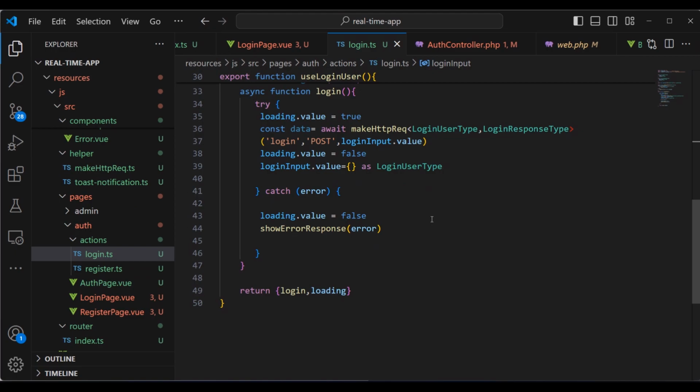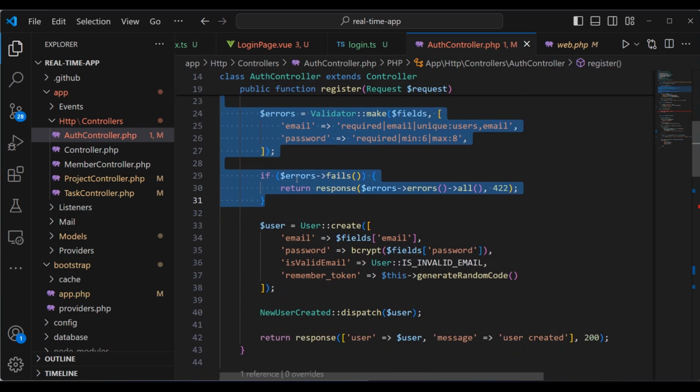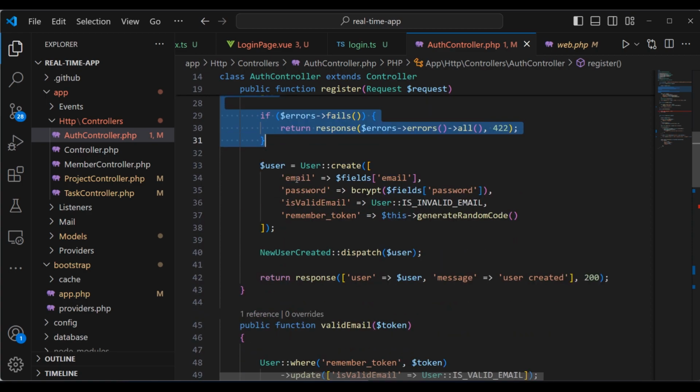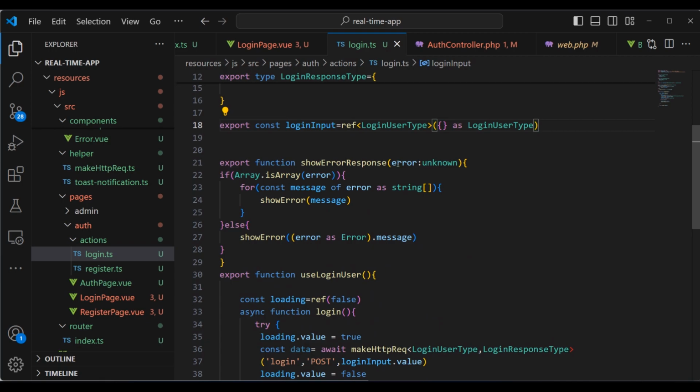And guys, if I get into the auth controller, almost all of our functions return two types of response. It can return an array of errors, but also a response or an object which contains a message property. Within the login.ts, our showErrorResponse function checks if it is an array, we iterate through the array, and if it is an object, we do error.message.